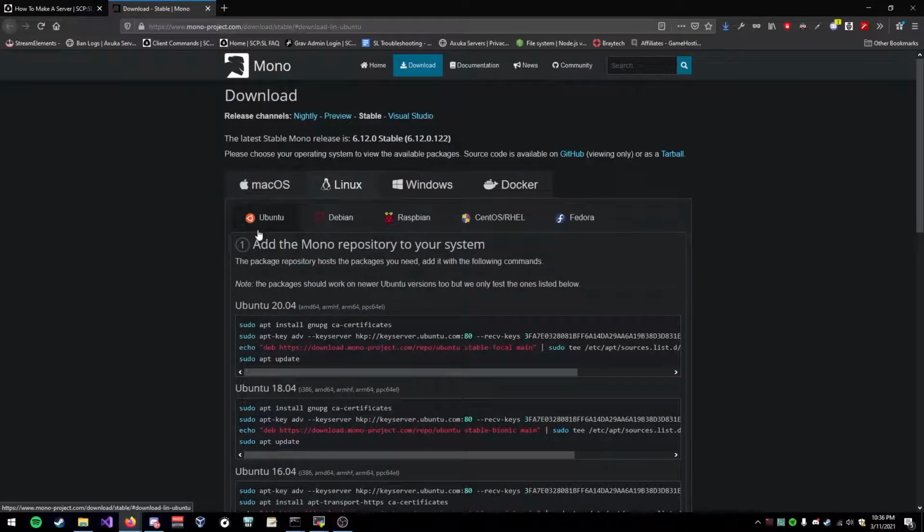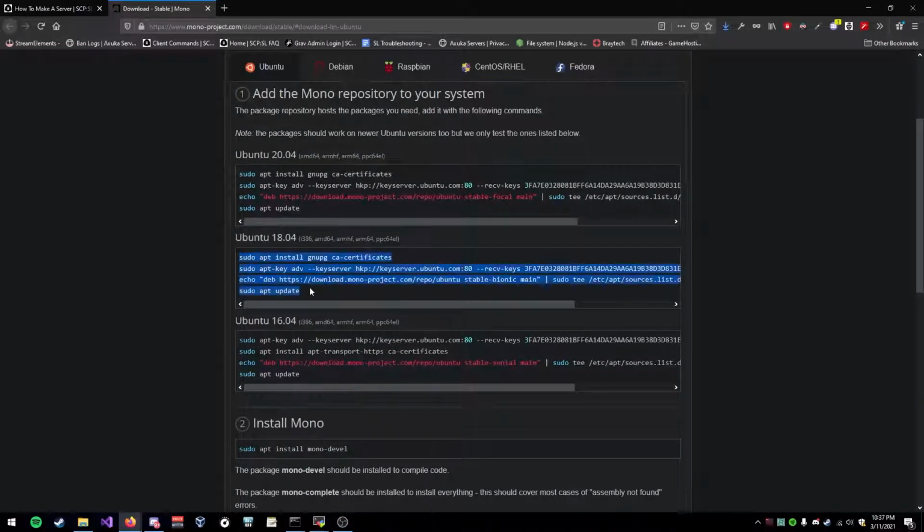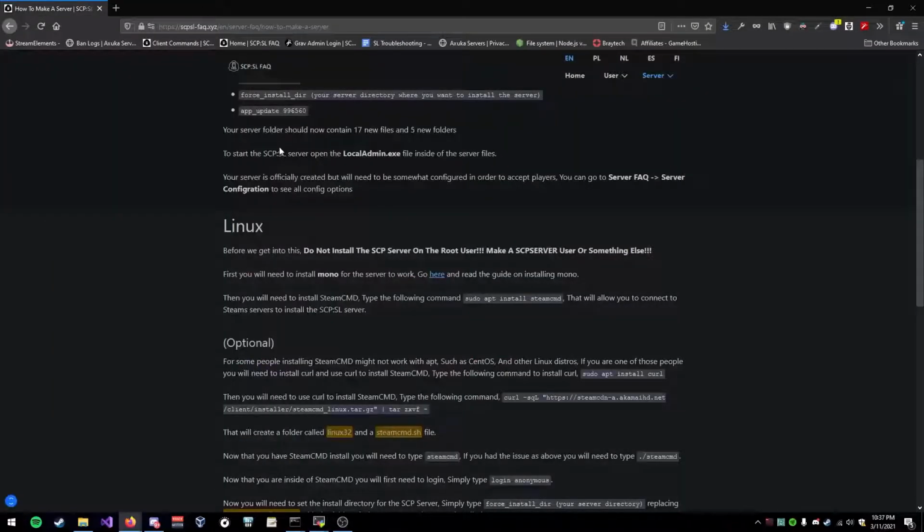Mono is for Ubuntu, Debian, Raspberry, I'm assuming for the Raspberry Pi, and CentOS, and Fedora. Sorry, I said that wrong. Obviously, we're testing this on Ubuntu 18.04, so we would highlight all this, right-click, copy, and paste it inside of our console right here. But we already have Mono installed, so there's no point in doing that. So we'll just close that out. I'll put that link in the description.